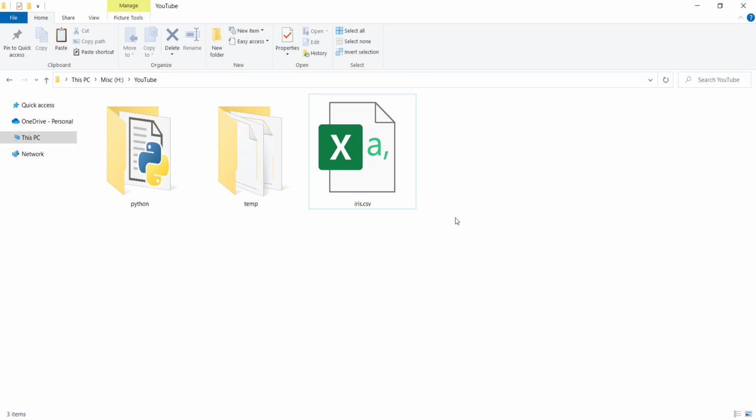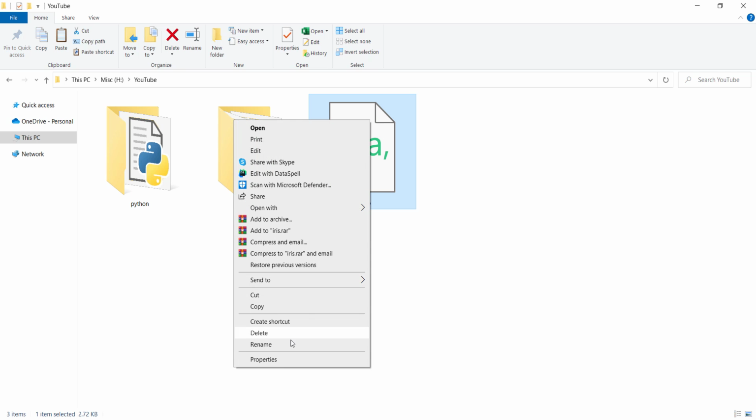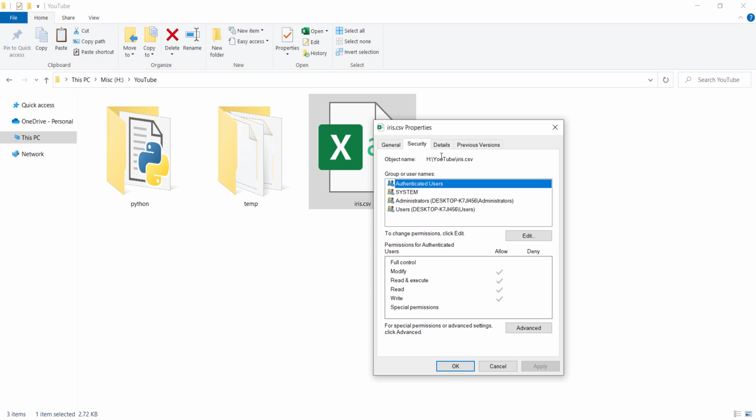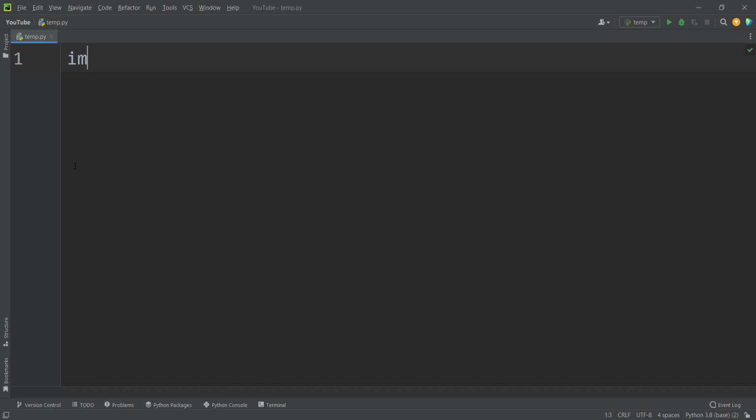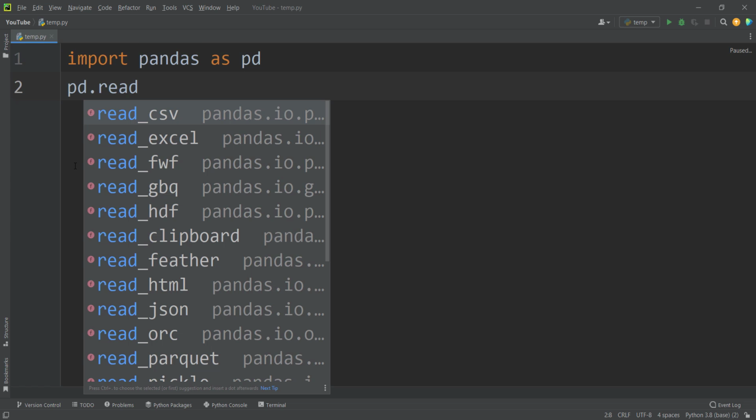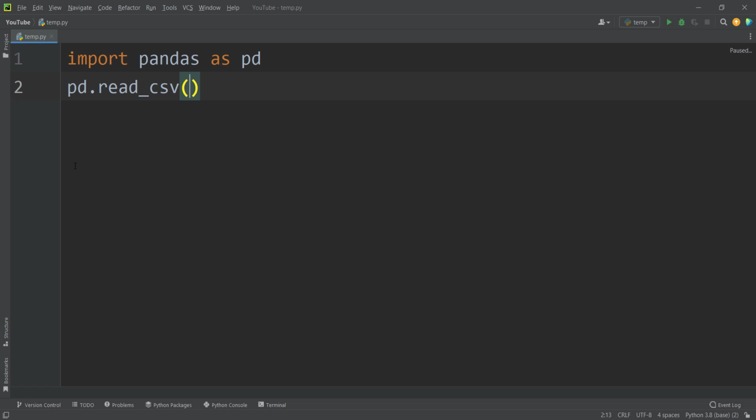So in order to read a CSV file, first of all, you need the path of that file. So I right click on it, then go to properties, then go to security, and I should copy this path. So I copy that, and let's go to PyCharm. Now I should simply import the Pandas package, which is used for reading that CSV file. So I import Pandas as pd, and then I simply type pd.read_csv because I want to read a CSV file, and I should pass the path of this file.